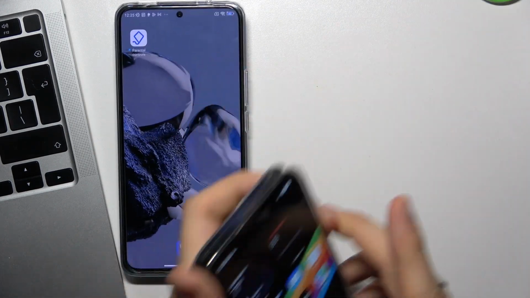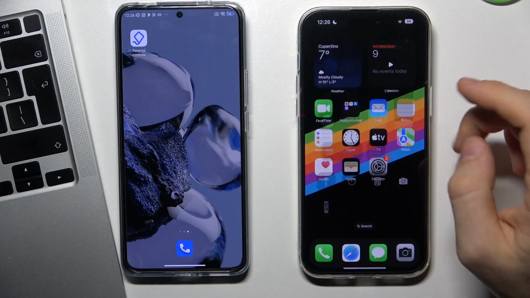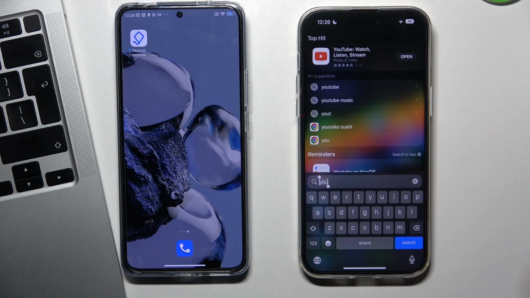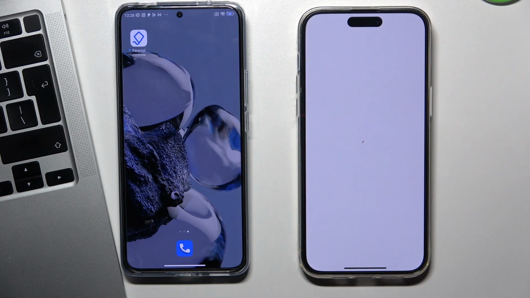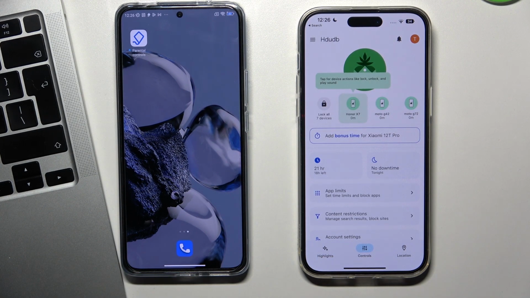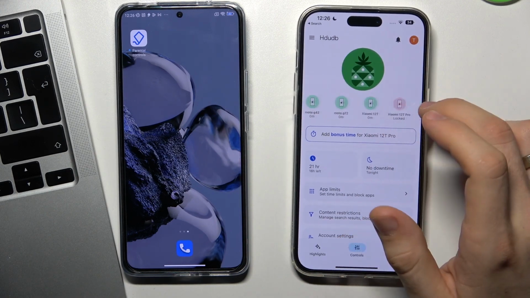Right, now on your device, on parent device, open App Store, Play Store, and find Family Link application. I have installed it. You need to install this application, and then in Family Link application you will see the control panel of the child's device. Here you will see all child's devices.